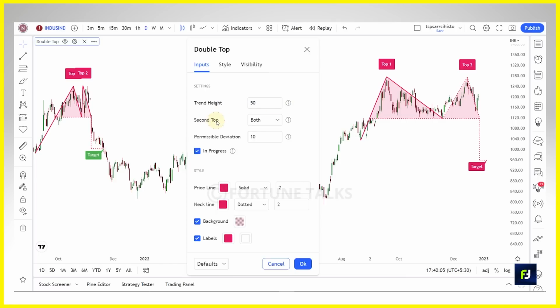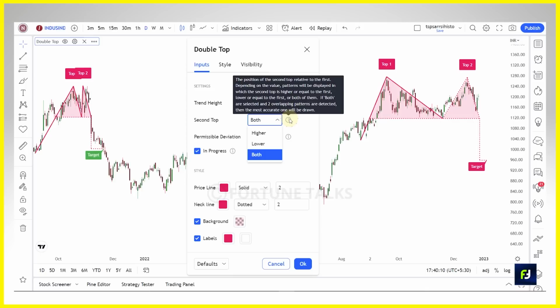Now the next parameter is the second top, which means where do you want the second top to be formed? Do you want it exactly at the same height, or higher, or lower? Depending on this parameter, different double tops will be displayed on the chart.